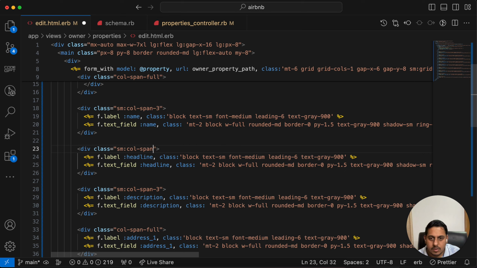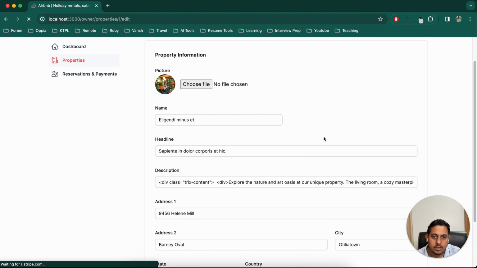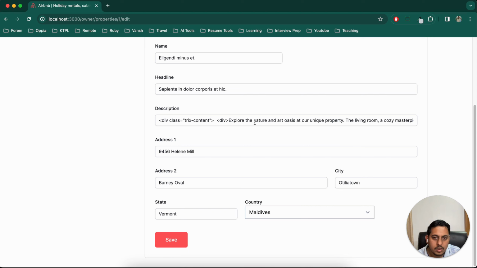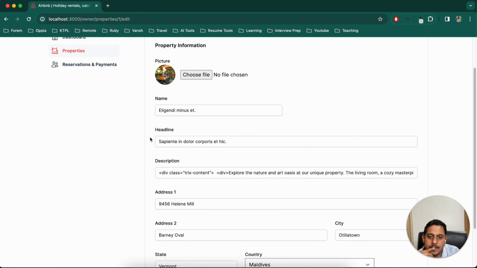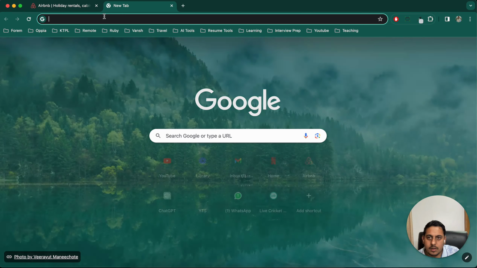So what we'll do is full, call span full. This should also be call span full, but it should be a text field. Address is there, and we have to work on price also, right?